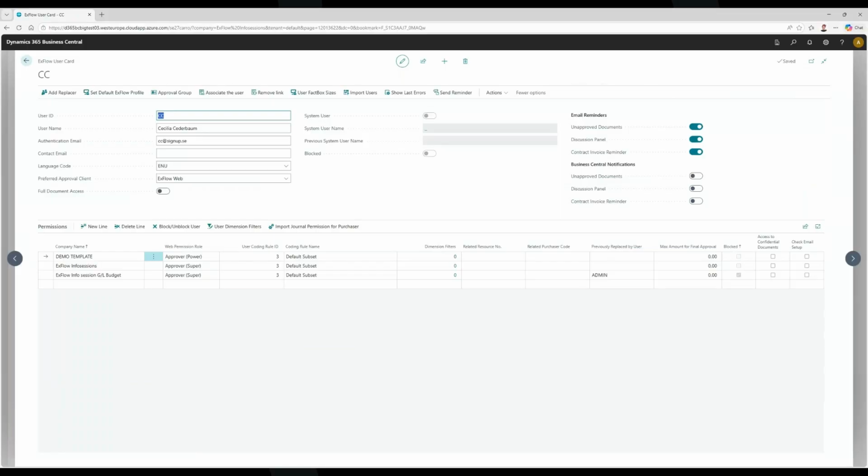If you need to add a replacer, you can do it on the first page, but you can see that you also have the add replacer on the user card specifically as well. Let's start with user ID here. User ID is what you will see in Business Central as the name of the user. Next, we have username. Username is the name that's displayed in the approval web, in the approval flows.